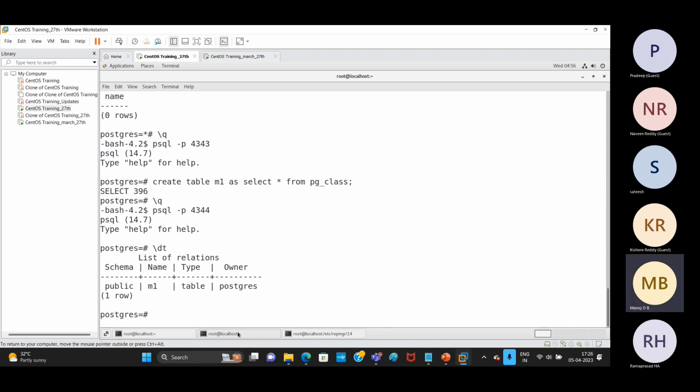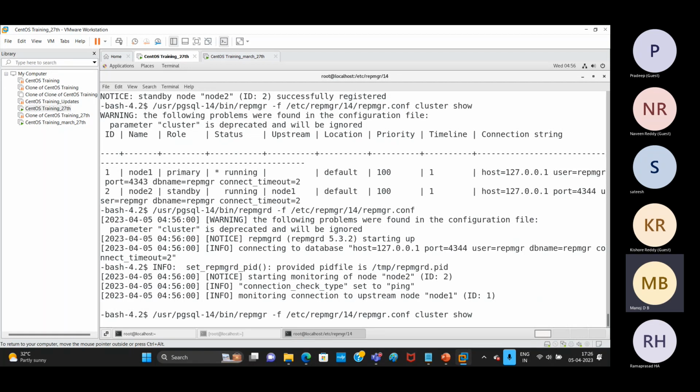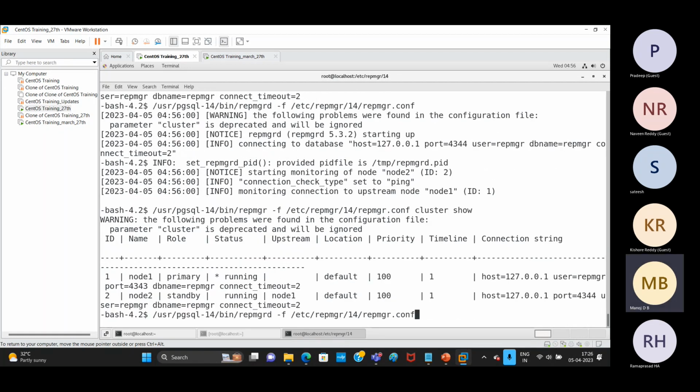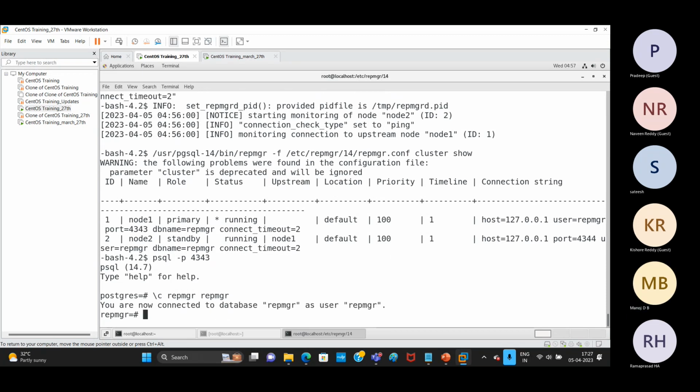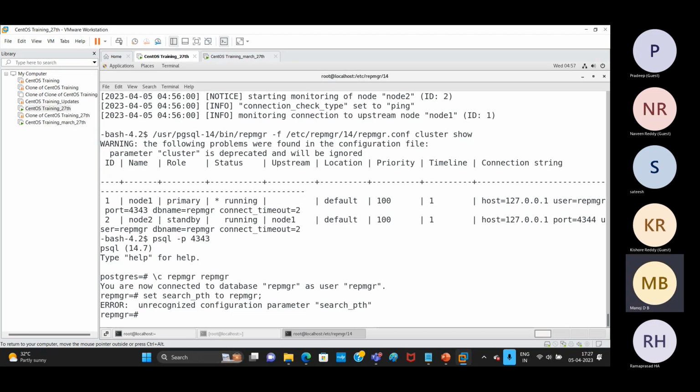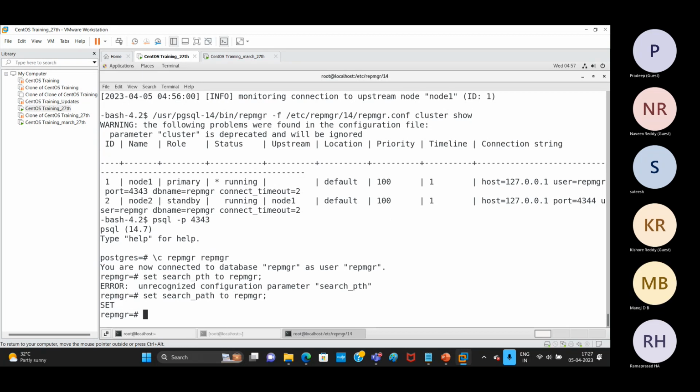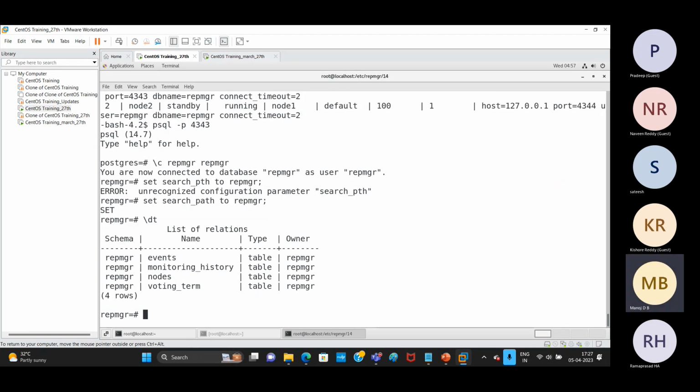Okay, so now if you see cluster show, right? And also I will show you one more thing. psql -p 4343, connect to repmgr. Here set search_path to repmgr. Now you can check this table. All the events that happened from the start until now, we can easily identify using this table.